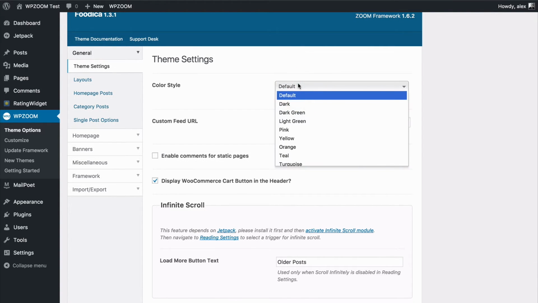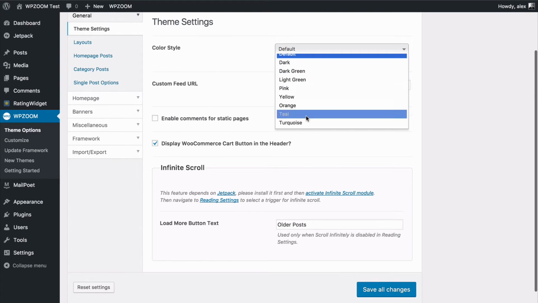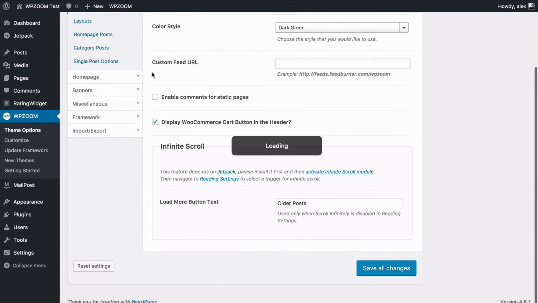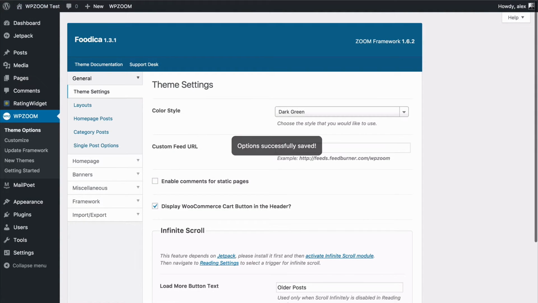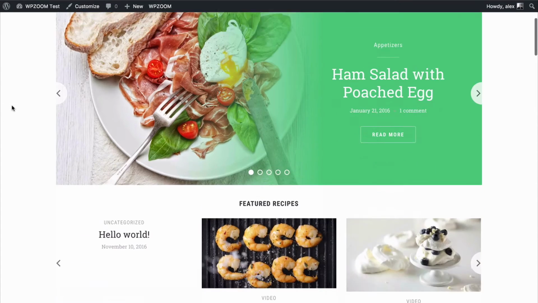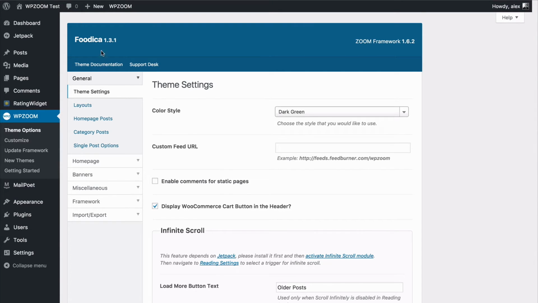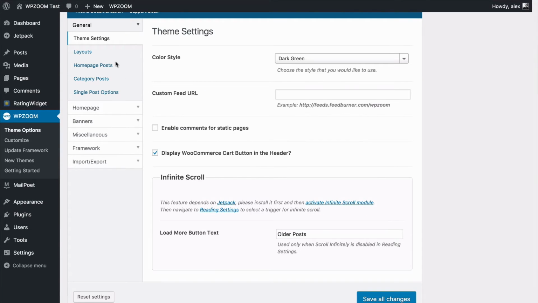So for example, you could change the color style in Footer. It's just a case of selecting the one you want, scrolling down, pressing Save All Changes. And now if we load up the site, we're going to see those changes are made immediately onto the theme. Using the theme options then is just a case of going through each of these, selecting the options that you want.